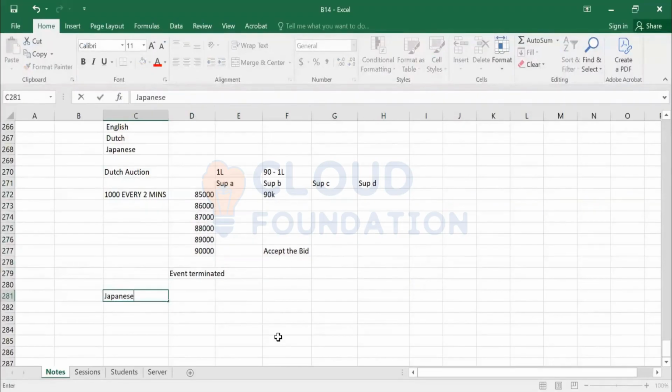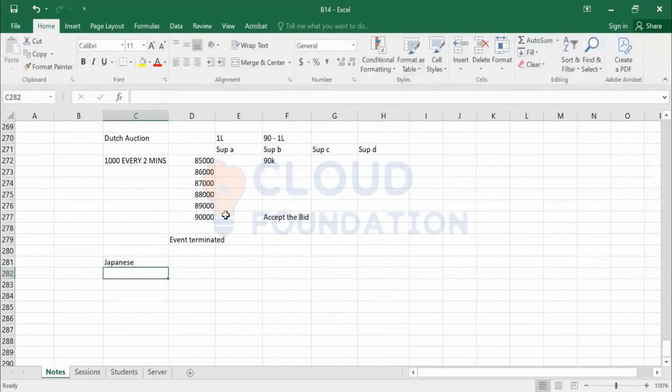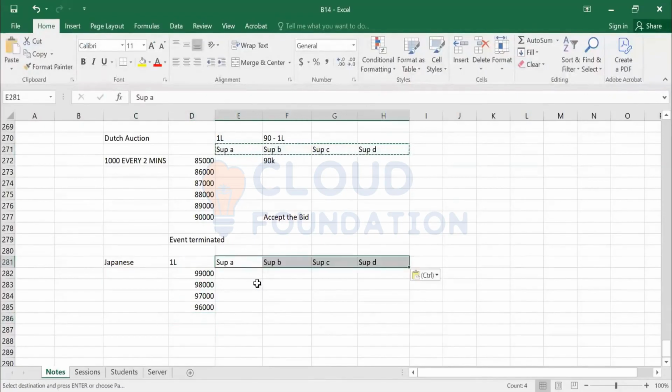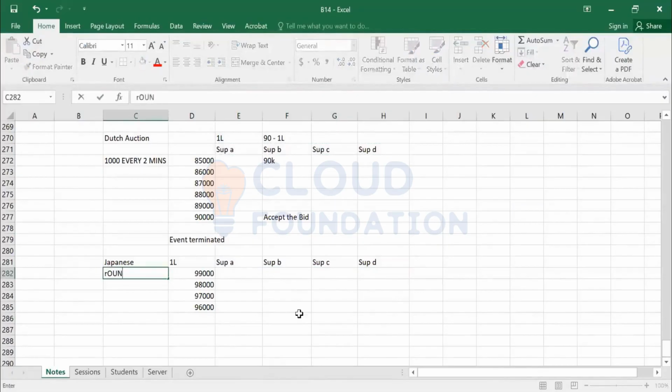Then there is one more format, that is Japanese auction, which is almost similar, but here the price will start from the upper to the lower. Like we are expecting 90 to 1 lakh, right? I am going to start the bidding at 1 lakh. Then every 2 minutes, I am going to reduce by 1,000: 97,000, 96,000. Like that, I will keep on reducing. Here again all these suppliers will be participating, but in each round, this is round 1, round 2, the supplier has to click on accepting the price.